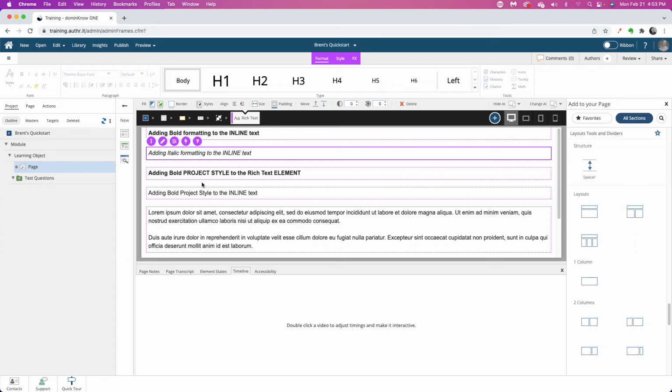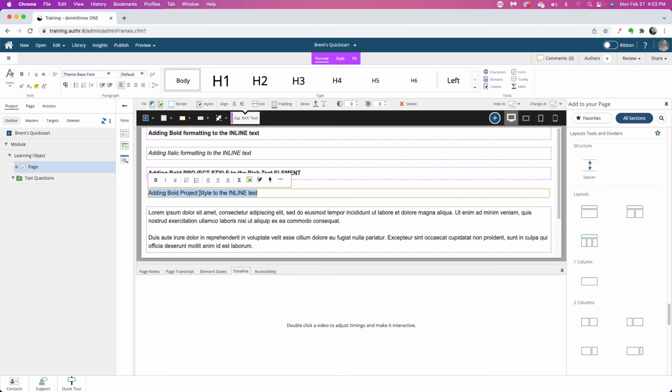So now, how about if we wanted to add a project style to the inline text? Can we do that? Yes, we can. So adding bold project style to the inline text. So how do we get to the inline text again? Currently it's got the blue outline, so that means that it is currently the rich text element that's selected. So let's double click into it. So we're in edit mode. Let's select all of the text. Now we are in inline text editing mode and text formatting mode, if you want to look at it that way.